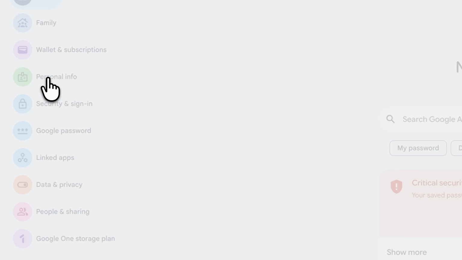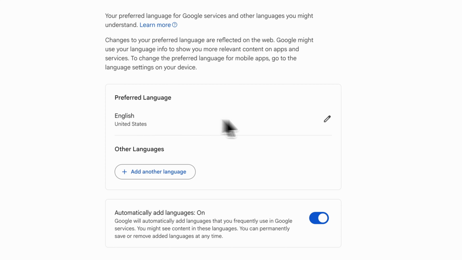You can actually jump straight to these settings by going directly to myaccount.google.com/language. Now, under the Preferred Language section, you'll see the main language currently set for your Google account. To change it, just click on the pen icon.